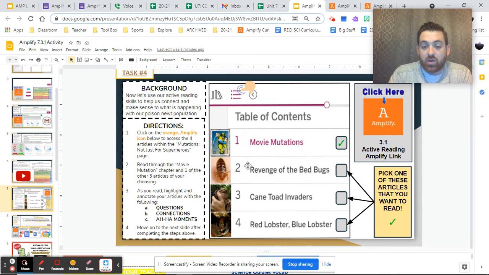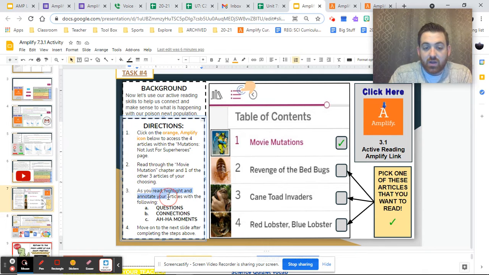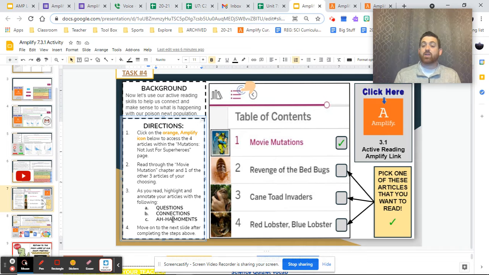When you go in and you read through the articles, you're going to be looking to read and highlight, okay, the article with questions that you have, connections that you make, and aha moments that occur. These are things that are going to help us dive deeper into our understanding of not only the topics at hand, but how they connect to our other 3 articles.